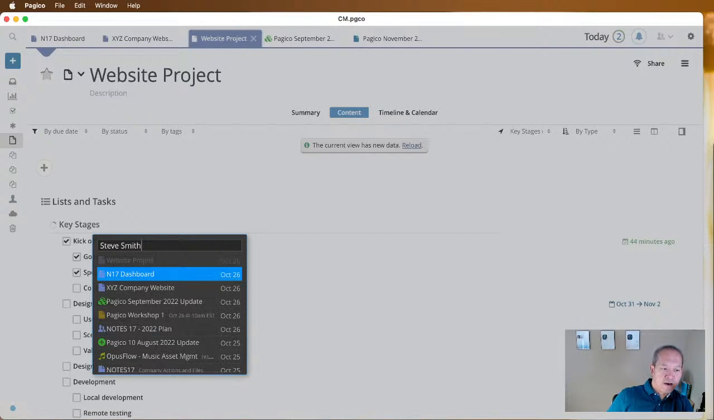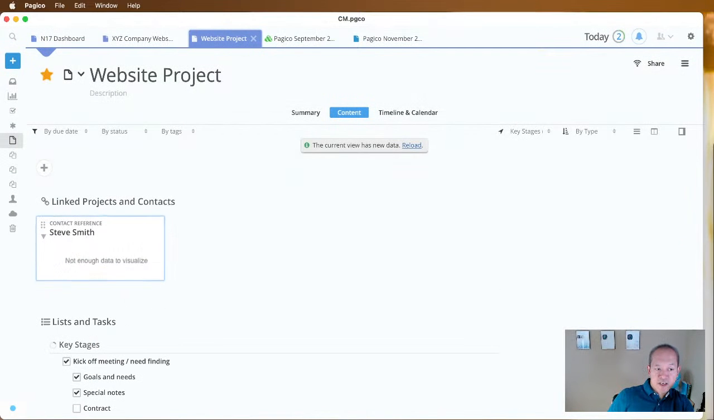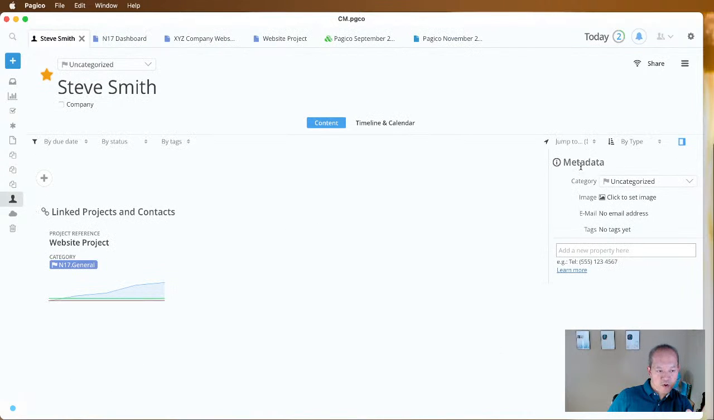Sorry for the mic. So what I can do is I can just go ahead and choose new contact. Once I do that, Pagico will create a new contact in the create new process and will link to it. And so at this point, you not only link to a new contact, but also it is in your database where you can document everything, and the backlink will be created for you automatically so that whenever you're reviewing your Steve Smith, you also get to see, he's involved in 3 of my projects. And here's the first one, second one, and third one.